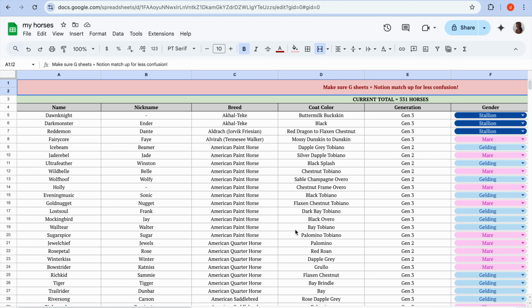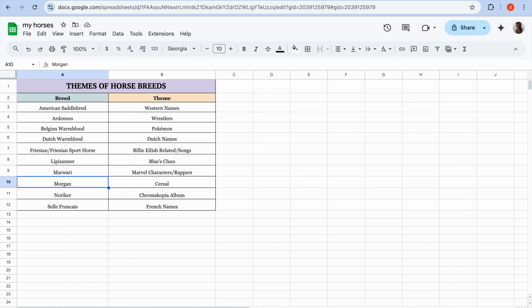Another thing that I wanted to bring up in regard to my Google Sheets spreadsheet is that I actually have the horse breed themes filled out over here. I need to transfer this over to Notion, but as long as it's on some platform, we're okay. But really easy, like, here are the themes of my horses, or certain breeds. My American Saddlebreds have Western names. My Ardens are named after wrestlers. Belgian Warmbloods are named after Pokemon. Dutch Warmbloods have Dutch names, and so on and so forth.